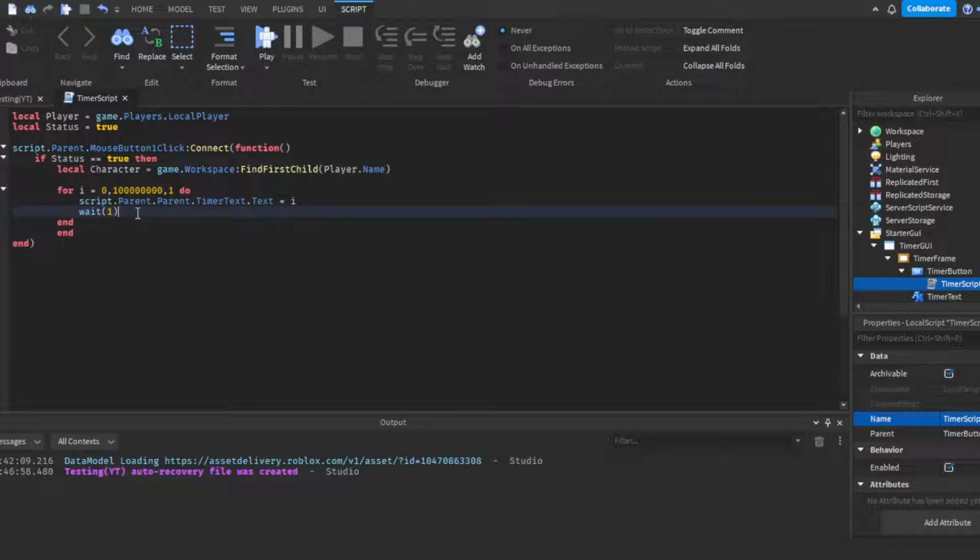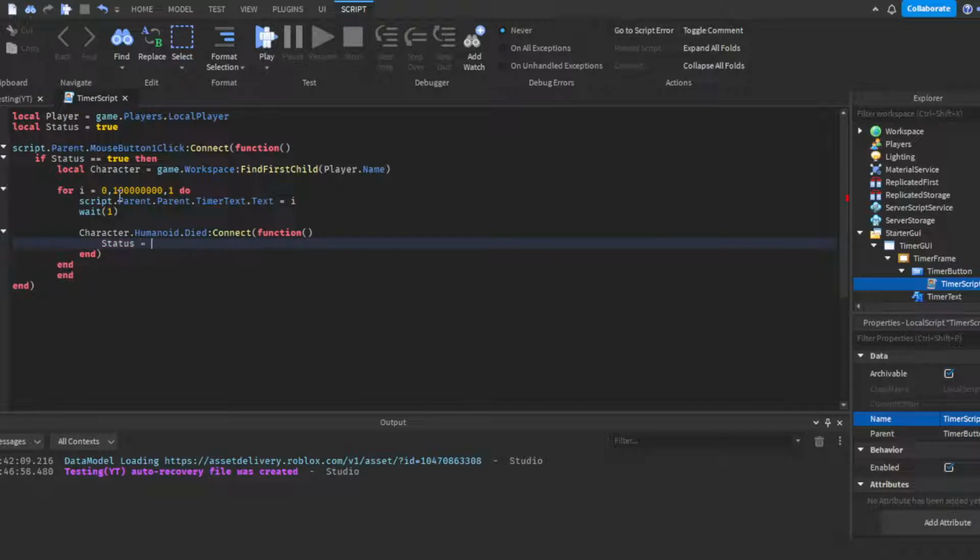And then click enter twice, and you want to do character.Humanoid. This one autofills, so you're gonna have to pay close attention. Humanoid.Died:Connect(function(), and then do status. Oh, my fault, not string. Status is equal to false.